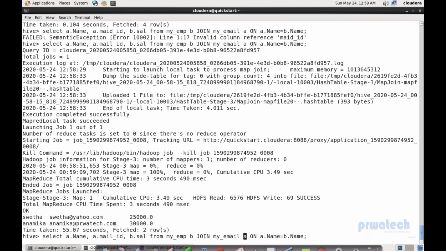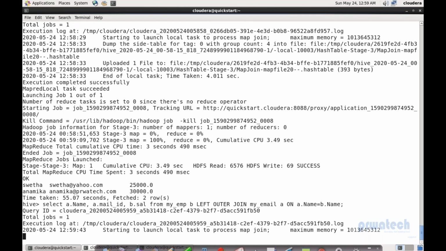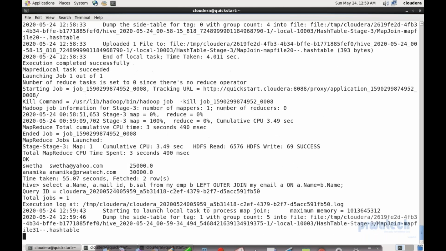Can I do left outer join? Left outer means all the records from the first table and only a few results from the second table, as in the common result from the second table. So what is my first table? EMP is my first table. It will take all the employee names, but only the mail ID of those employees which are available in table 1.